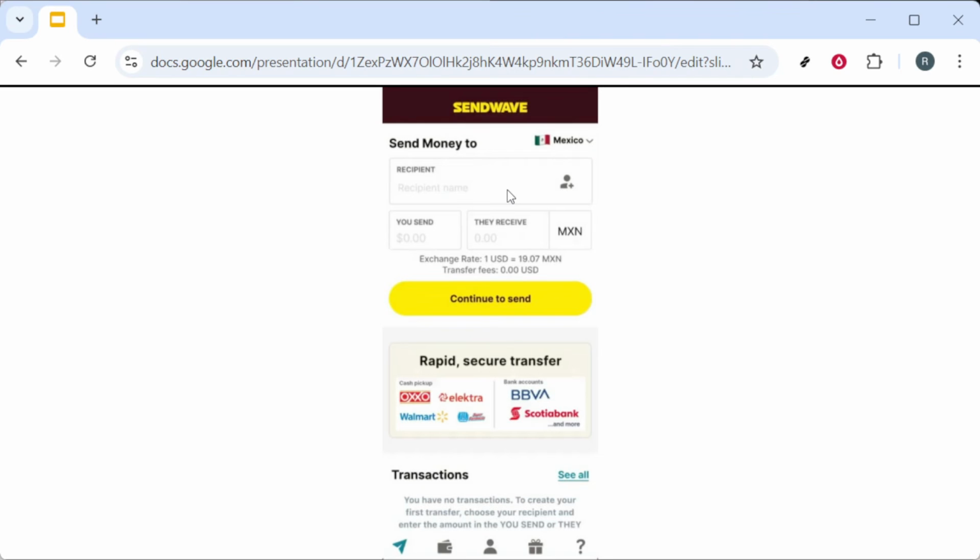Next, log in with your account. Use your usual credentials and complete any security prompts that appear. This keeps your account protected and ensures your transfers are secure. Once you're on the dashboard, you're ready to start a transfer. This is the home screen where you'll see your recent activity and the option to send money.